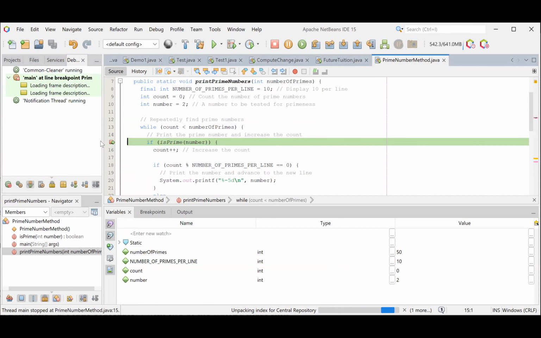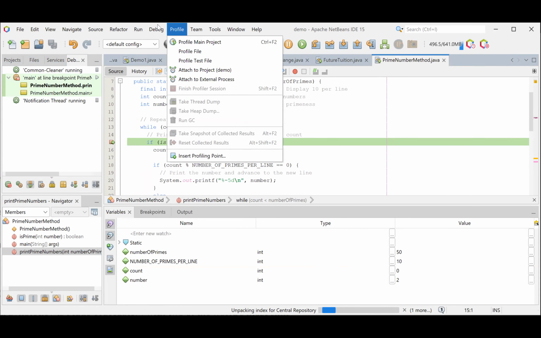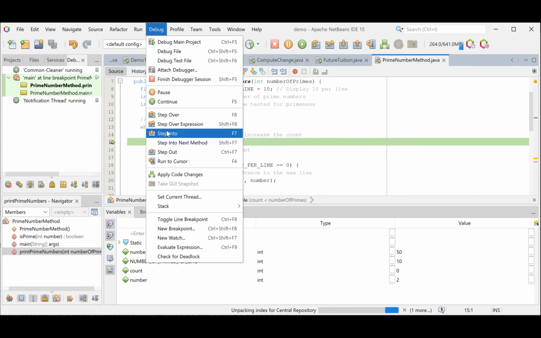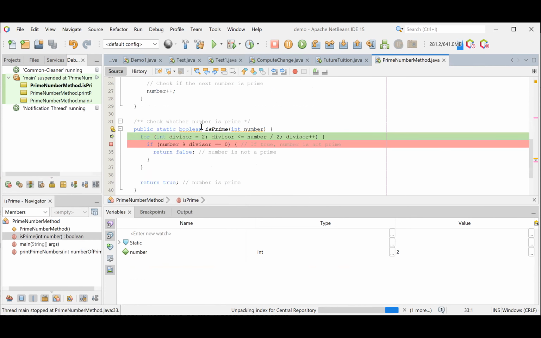So the breakpoint is here, and number here is 2. So now I'm going to get into this. This is called step into. If you look at the debug menu, this is step into, which allows you to step into the method and see how the code is going to be executed. So step into this is prime method.